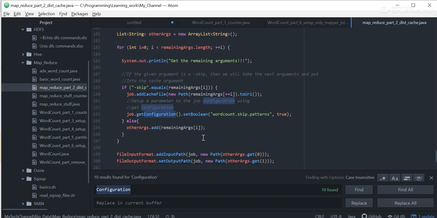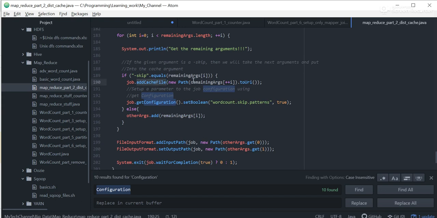And then you are adding the cache file using the add cache file to add the given distributed cache path. So the next argument will be the remaining distributed cache, converting into a URI. So the given parameter is converted to a URI format and added to the add cache file, right? So you use the path class to convert a given string into a path, and from that you are converting it to a URI and adding it to the add cache file.